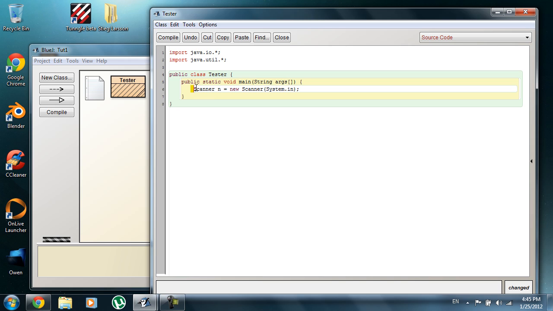It's declaring a scanner object, and you can name it whatever, but I like to use input if I'm not using a ton of other scanners. Then you can do equals new Scanner(System.in) and end that line.